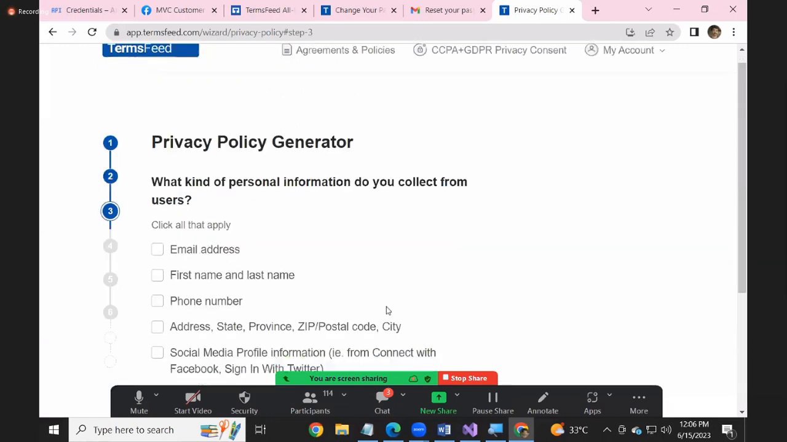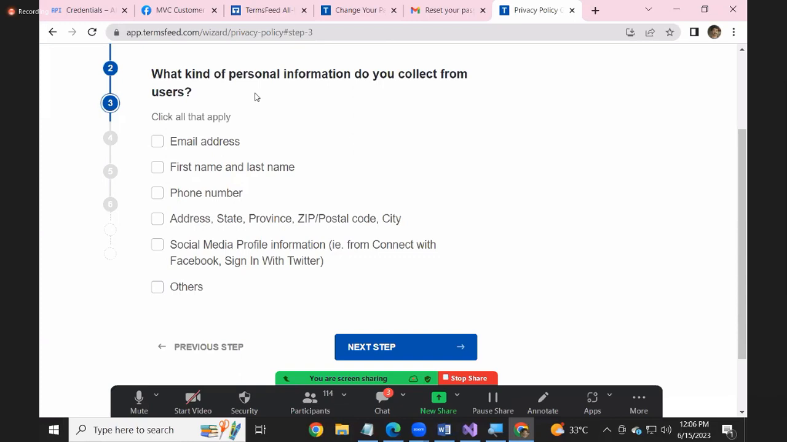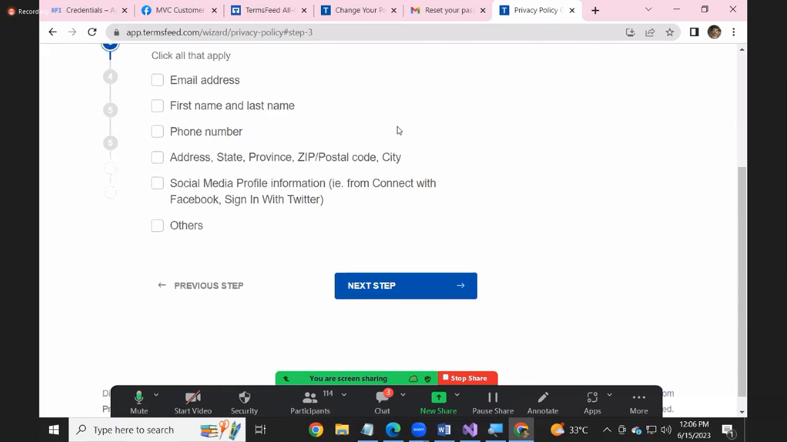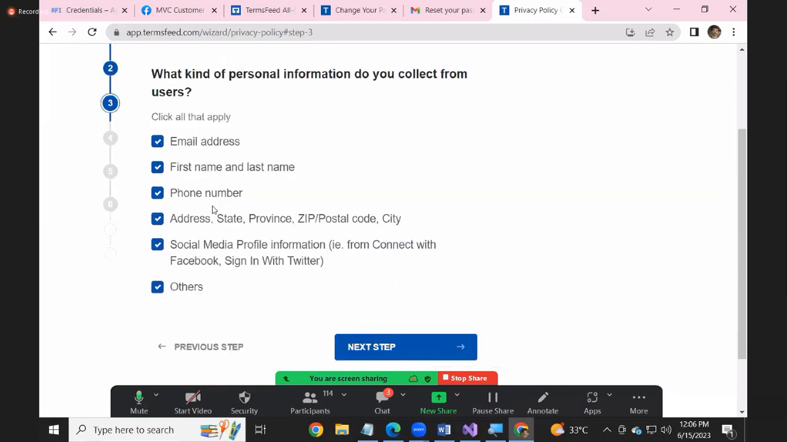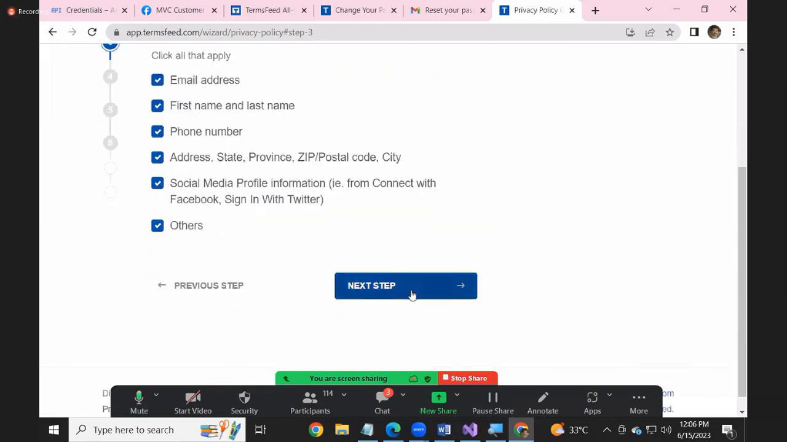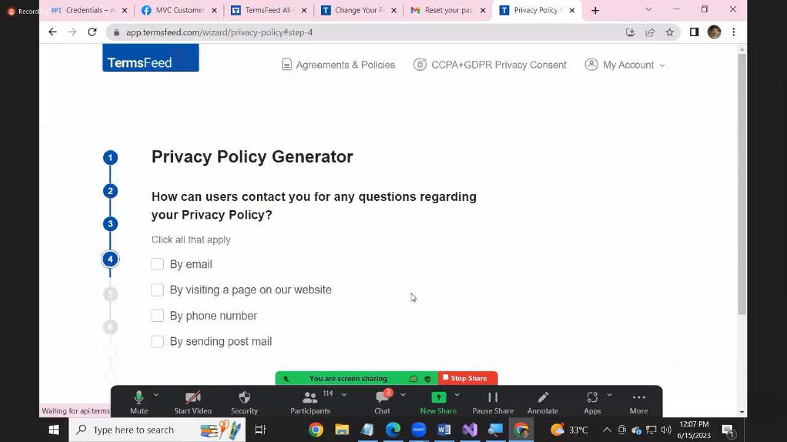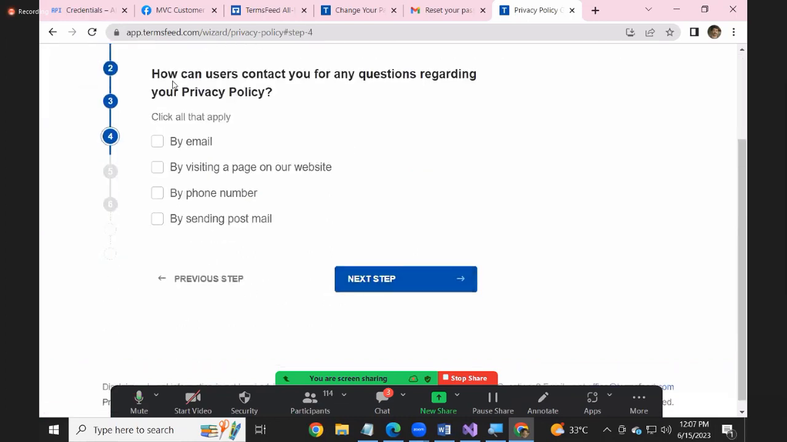Next step. Now see, what kind of information do you want to collect from the users? I want to collect the email address, first name and last name, phone number, address, any social profile information, everything. All these are free, but there are some paid services. If you ask for them, it'll ask you to pay. Next. How can users contact you?